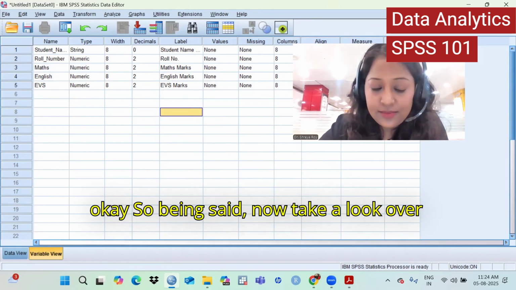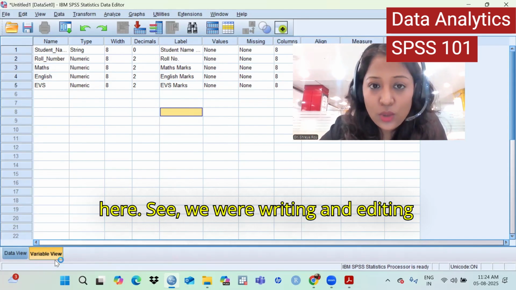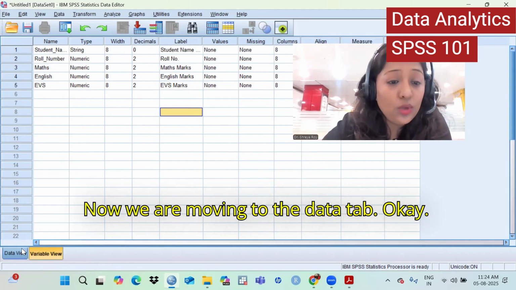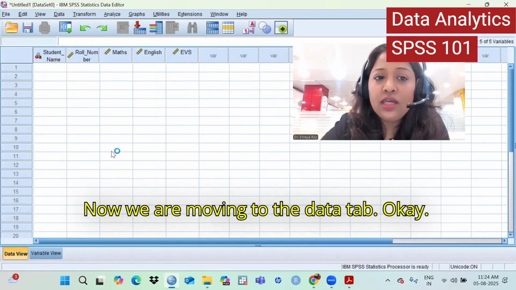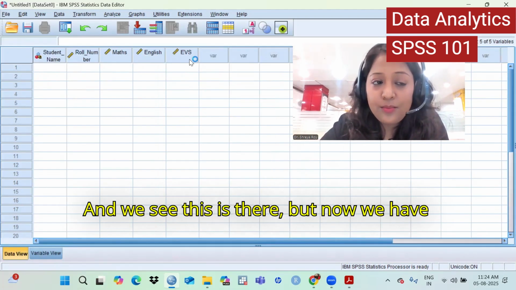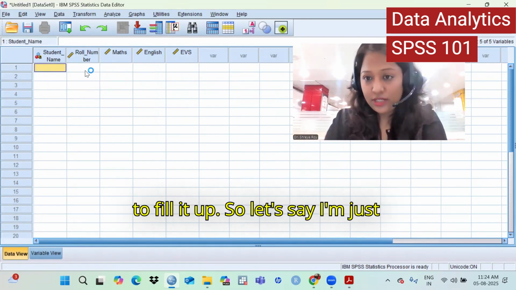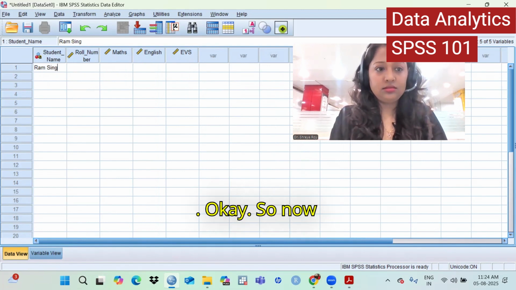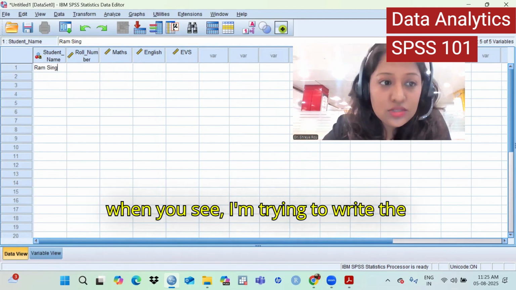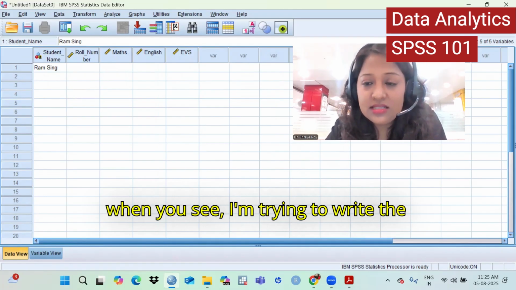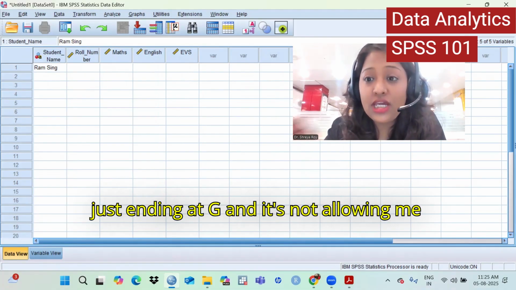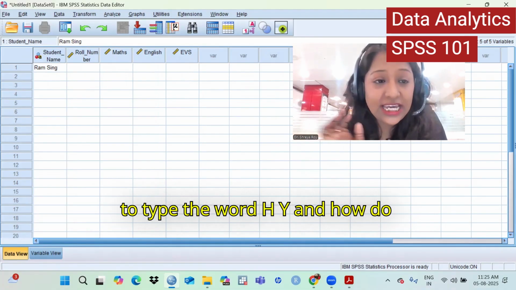Being said, now take a look over here. We were writing and editing the variable names on the variable tab. Now we are moving to the data tab. We see this is there, but now we have to fill it up. Now when you see, I'm trying to write Singh and it is not accepted. It is just ending at G and it's not allowing me to type the letter H.